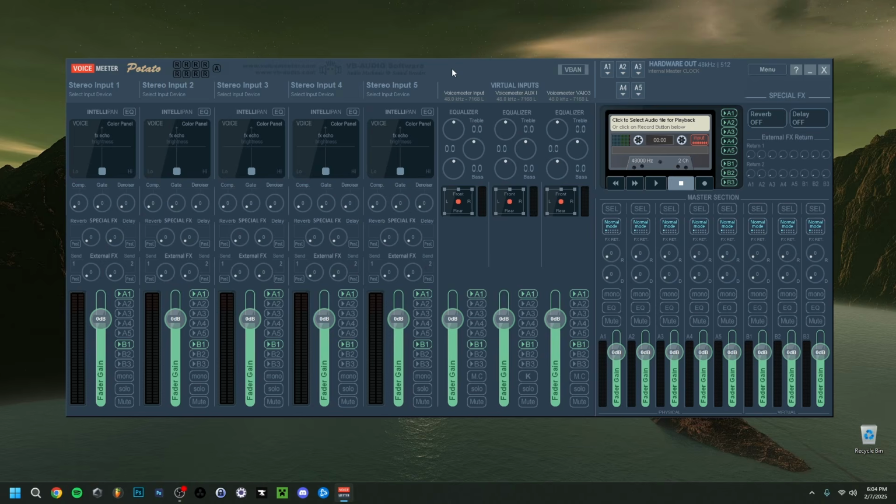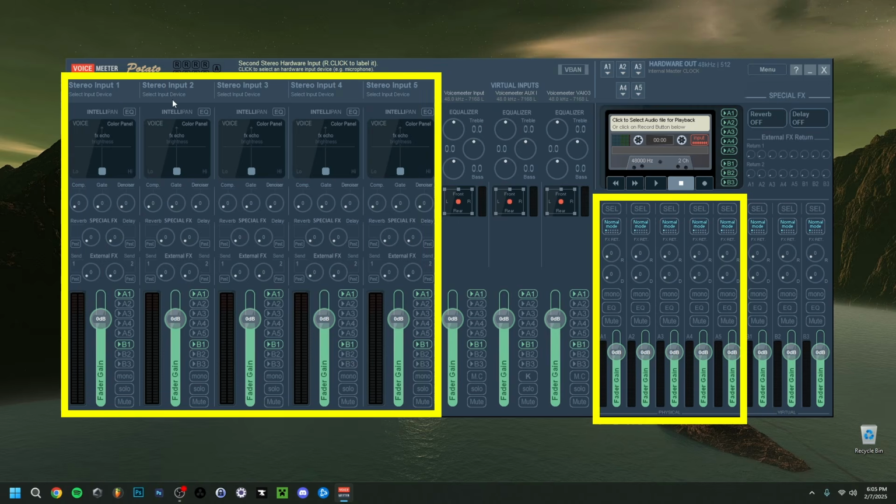But now, of course, we're here in Voicemeeter Potato itself. As I said, the UI, so the layout, may seem complicated, but really it's actually easier than it seems. So don't worry, I'm going to break this down one by one. Here, as you can see, we have the first 5 stereo inputs. So here you have 1 to 5, and those are physical inputs, like for example your microphone and your headset.